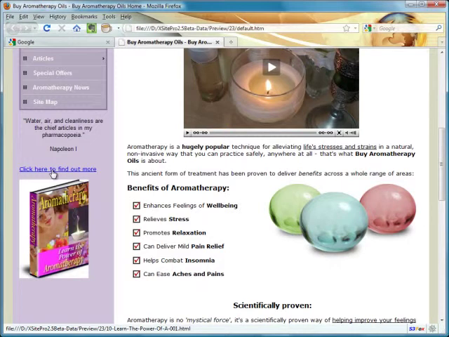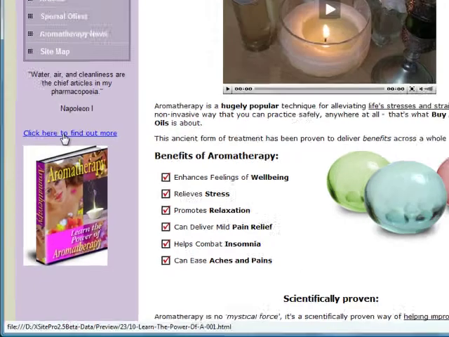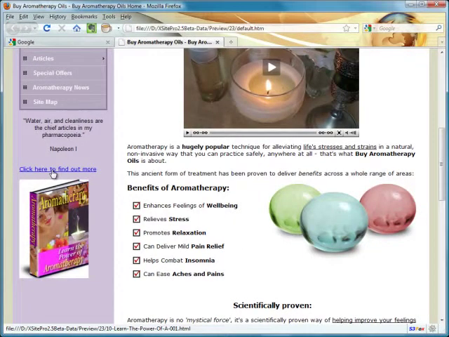And they might say, well, hey, I want to find out more. In clicking this link, there's another observation I need to make, and that is that cleverly, XSitePro, as you can see in the status bar here of this window right now, it actually hides the affiliate link, which some people are averse to clicking on, behind a redirect within XSitePro. You can see the link at the bottom there is actually 10-learn-the-power-of-a-001.html. It's a lot more innocuous a link than having an outright affiliate link. So it's actually masking the affiliate links for you as you go.